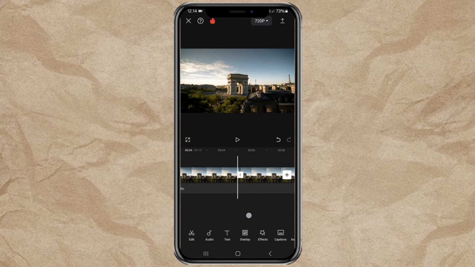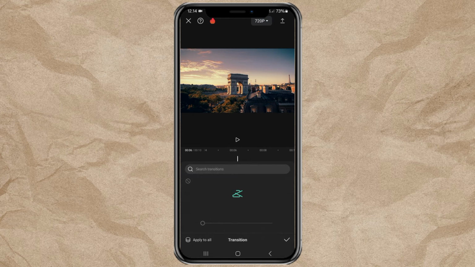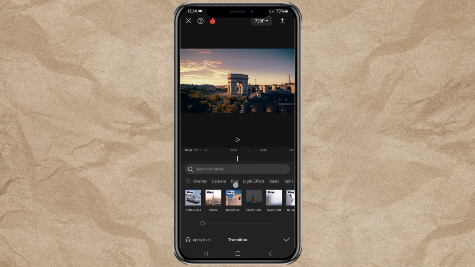The next step, tap this transition button. Open the basic category. Then select the effect called wipe right.